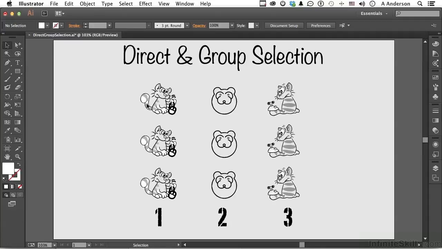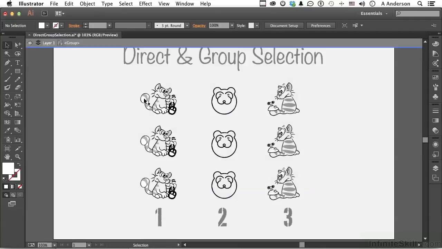If I come over here and double click, notice what happened. I went into something called isolation mode. Now we're going to talk a little bit more about this later. Notice how the words direct and group selection and the 1, 2, 3 at the bottom got light gray. Now watch when I double click again. Notice the cats on the right went gray.